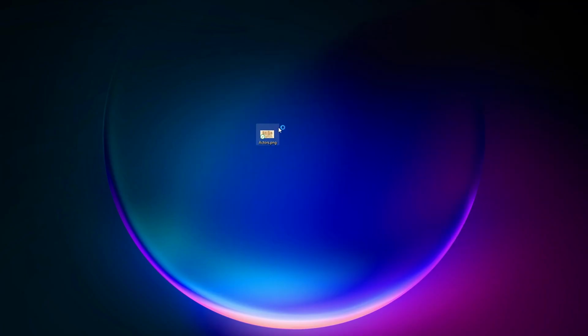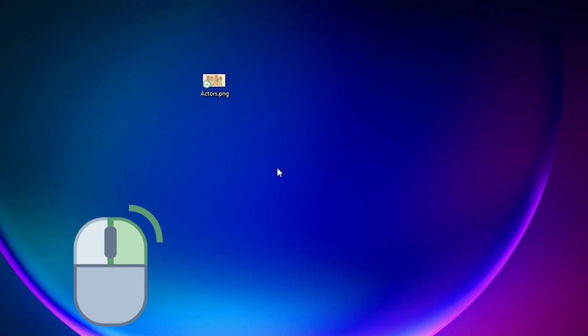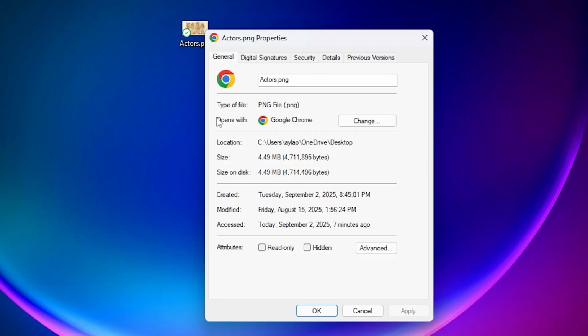And what I need to do is navigate to the document that I want to change, and it could be in a folder, it could be on your desktop like this, wherever it is, just right click on it and go to Properties. Hit that and you'll get this, and right away you can see that it opens with Google Chrome, and that's not what I want. I need to change it.